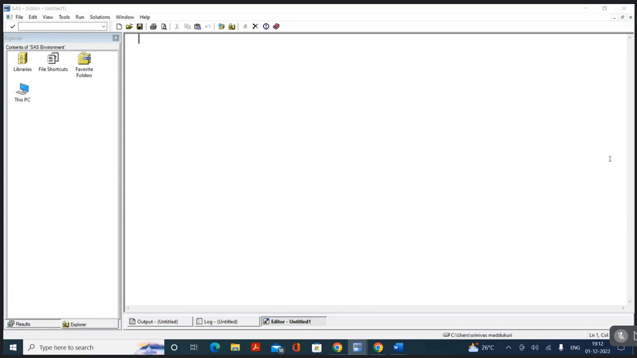Parenthesis keep. Okay. Rename is equal to parenthesis. Name is equal to student underscore name. Sex is equal to gender. Parenthesis close. Where is equal to parenthesis age is equal to in 40.